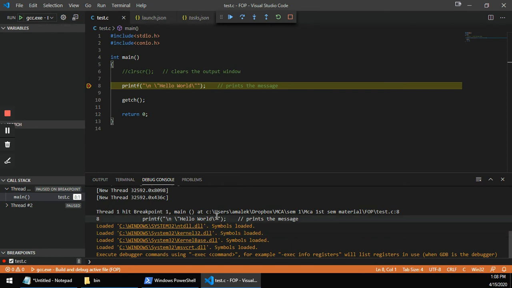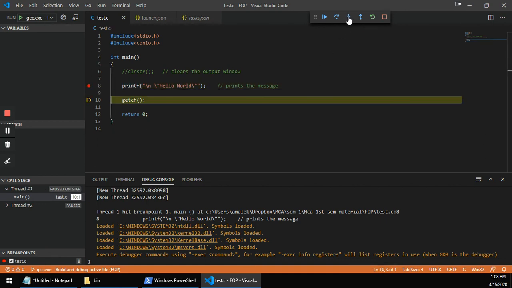So it says hit the breakpoint at this point. Why are a lot of files open? printf is a library function in C, so this code has code inside it. That's why it opened a lot of things, and come back here. So it hit the breakpoint. Now if I step forward, it will go like this. That is not needed.